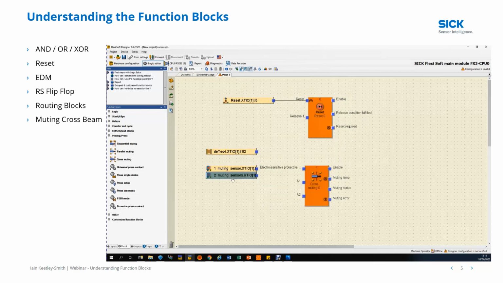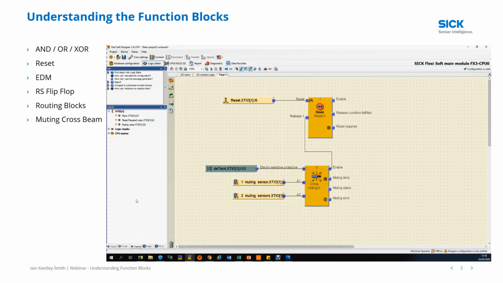So we'll now join up the muting sensor, so muting sensor 2 to A2, muting sensor 1 to A1, and we will connect our light curtain to the light curtain input there. We'll then take the enable out of that block into the release of the reset block. We'll go to outputs and we'll grab a motor which goes to the enable of the reset block, and we'll grab the reset required lamp, pop that on the reset block, and then we'll take the muting lamp and attach that onto the muting lamp output from the muting block. So that's us all done.